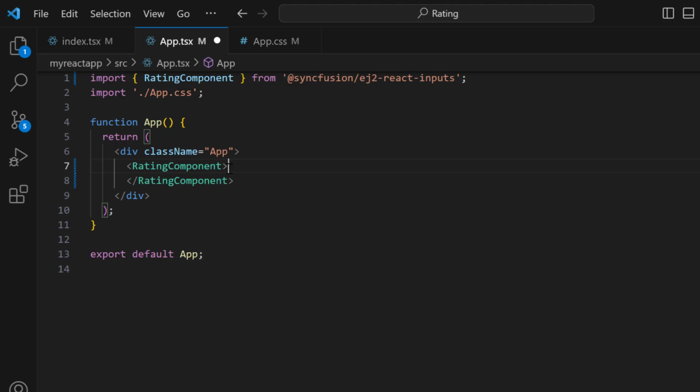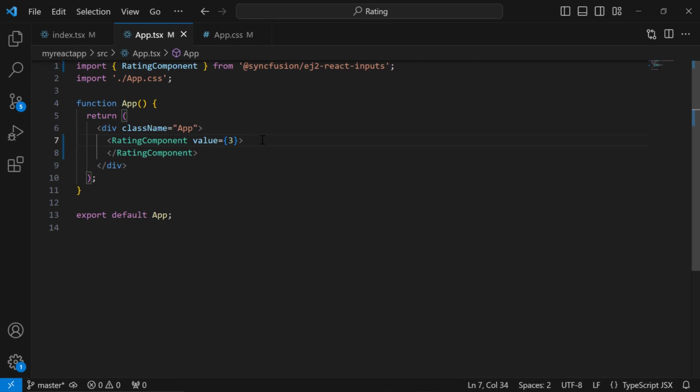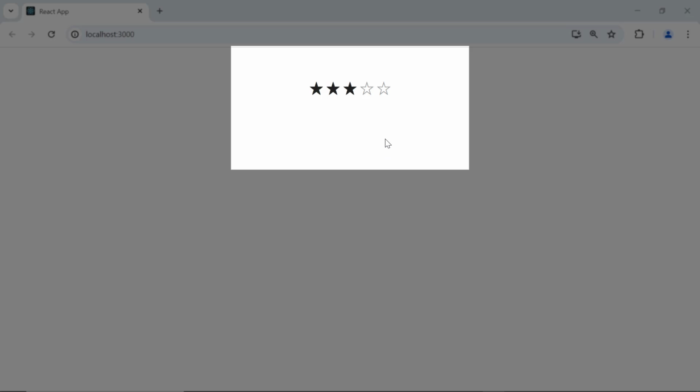To set a value to the Rating component on the initial render, set the value property to 3. Looking here, the Rating component is rendered with 3 stars selected. In some instances, it may be necessary to maintain a minimum rating value, preventing ratings below a certain level. This can be achieved by setting the min property.